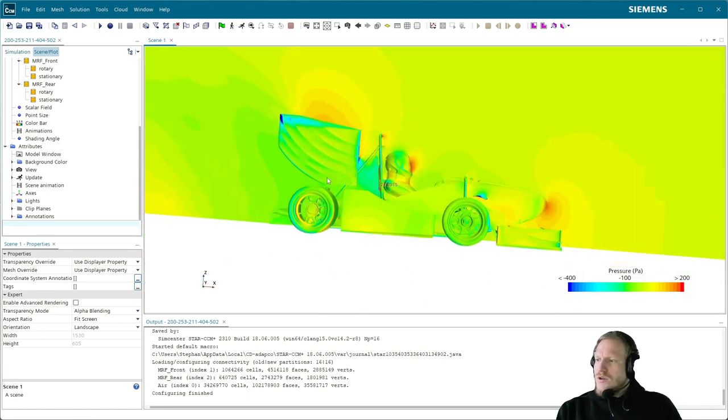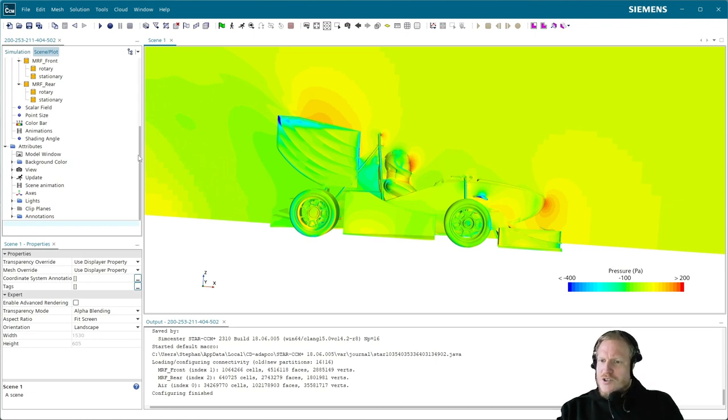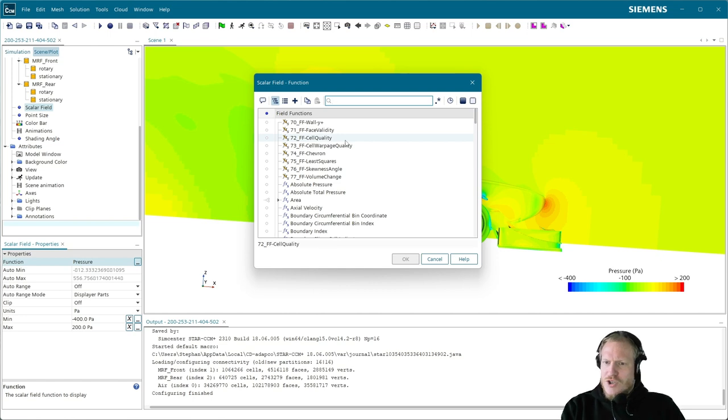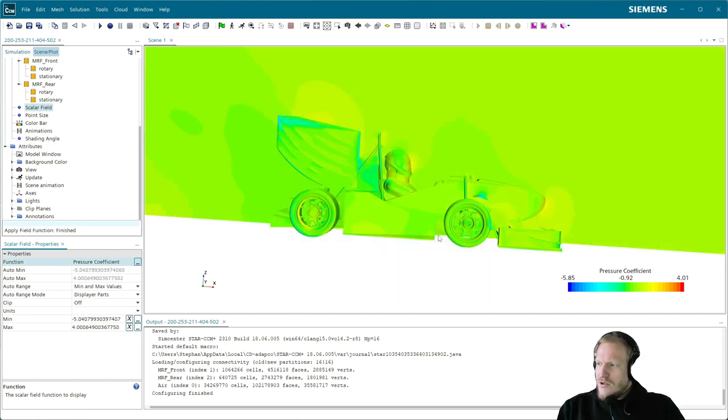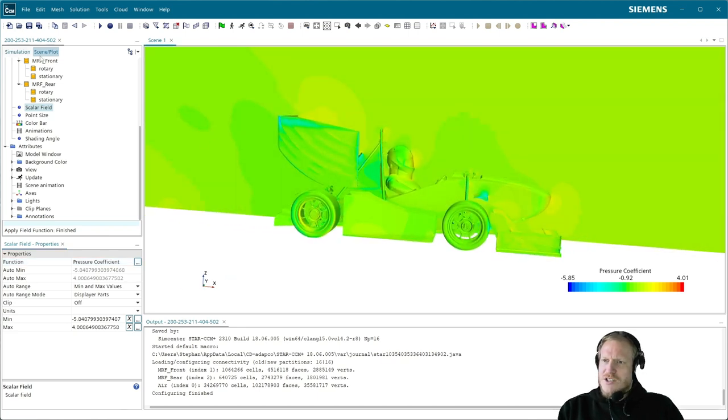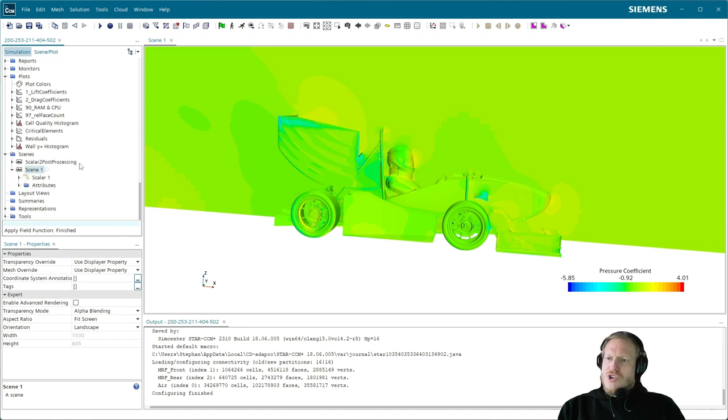So, I wanted to go to Zuga's question and show him the pressure coefficient. So, pressure coefficient should look like that. Okay, it's not yet prepared. Pressure coefficient and total pressure coefficient are these normalized values.